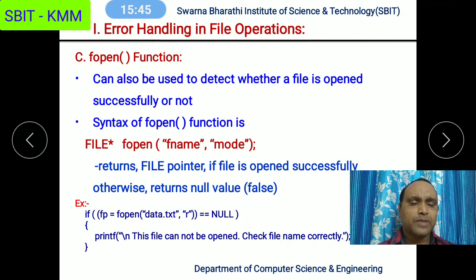Apart from these, there are many other reasons why the fopen function may fail to open the file. So before performing any read or write operation, it is always advisable to check whether our file has been opened successfully by the fopen function or not.